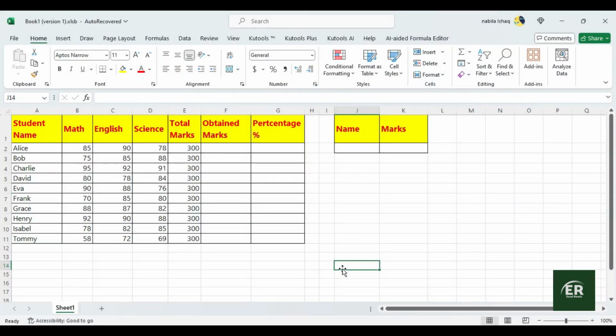So open your workbook. So here I have the student data, which includes student name and the subjects and the total marks. We have to find the obtained marks of each student. So let's do this with the help of ChatGPT.